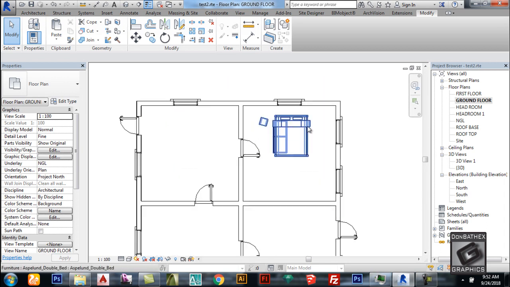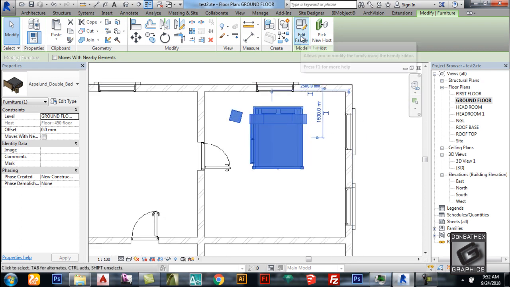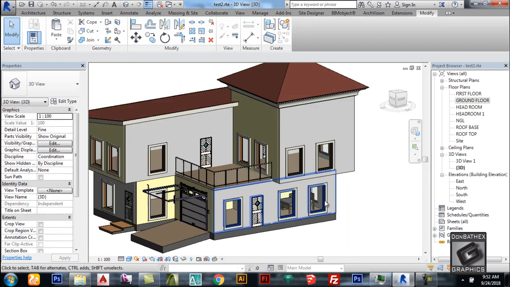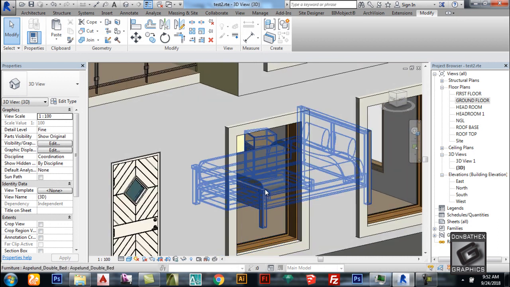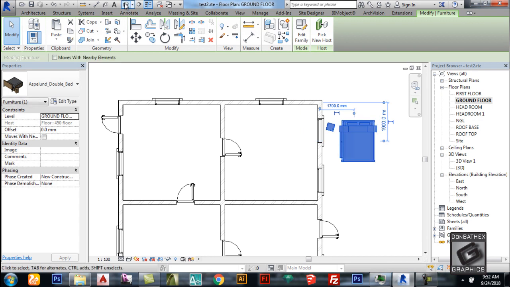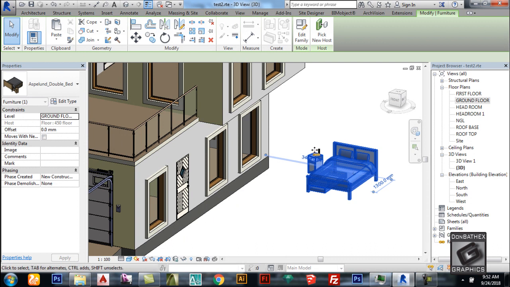But I've imported an object here. So what I'm going to show you here is the editing family. If I show you this in 3D, you can see the bed there. Okay, let me bring it outside. Okay, there's the bed now. So I did the family.